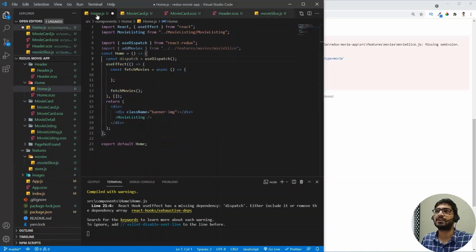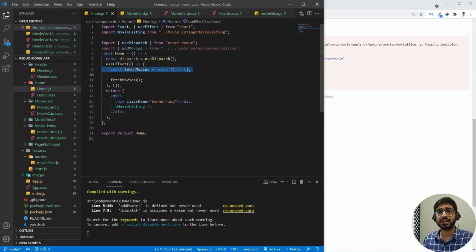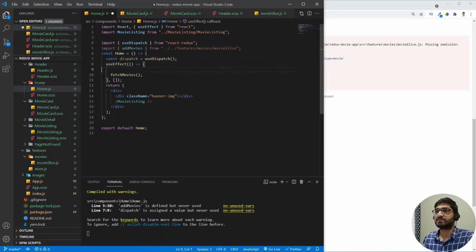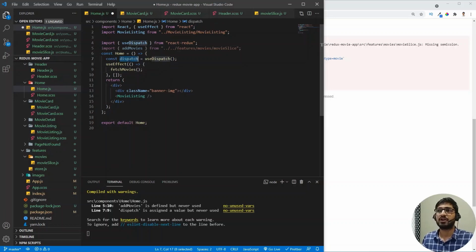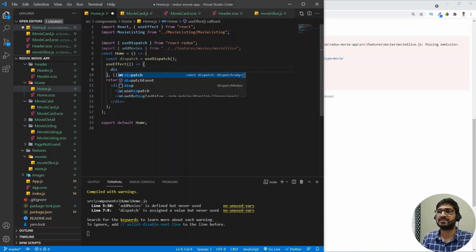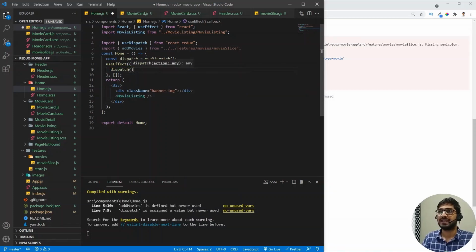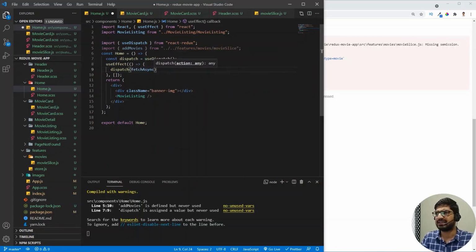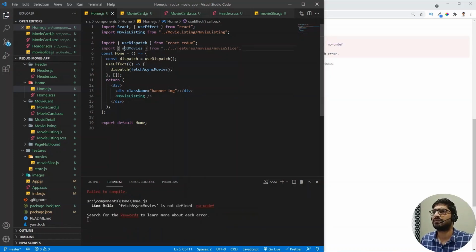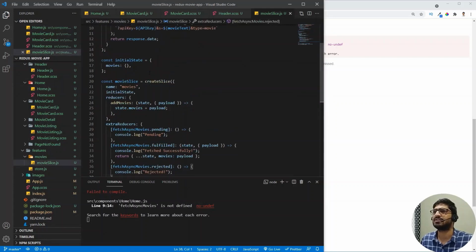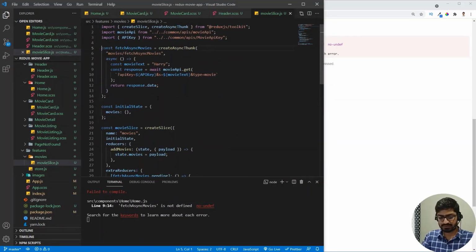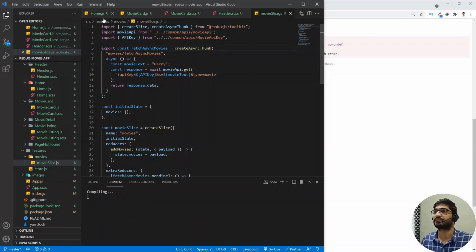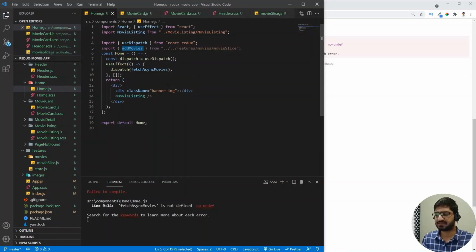So what I will do is I will go to the Home component. We are not going to use the fetch movies. So I'm simply going to remove this. All right, we already have the dispatch. And what we are going to do is I will just remove this, and we will dispatch the action. So I will do a dispatch, and the name of our action creator is fetchAsyncMovies. So let me write that. All right. And I will just import it. So I cannot import it. I guess I haven't done an export. So what we will do is we are just going to write an export here. Okay. So now we have it, and let's import it.